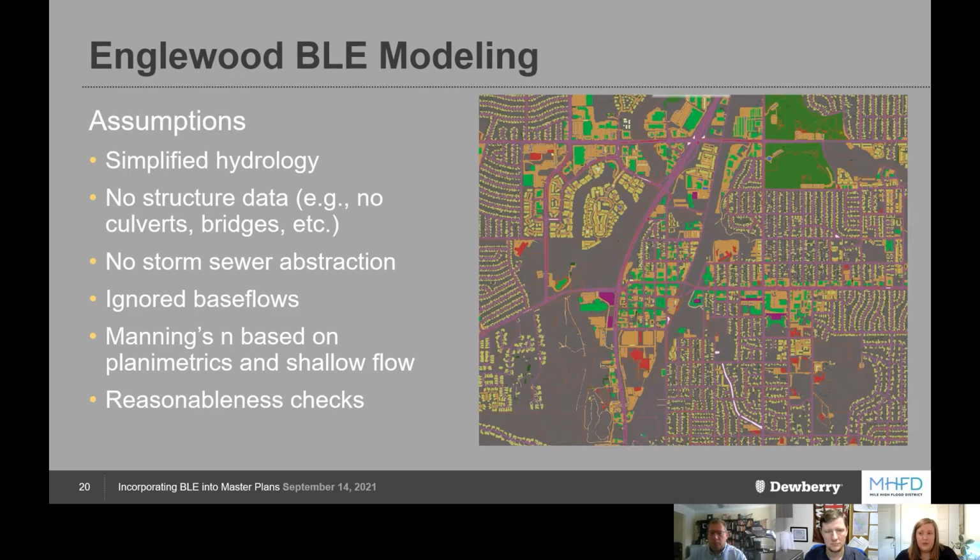So there were some important assumptions that we made for our BLE. First was the simplified hydrology so that we could use that rain on grid method. For other areas, it could be more appropriate to use more detailed inputs or your standard 2D modeling. But in this case, we found that it was the best way to capture the very complex flooding that occurs through the urbanized area of Englewood.